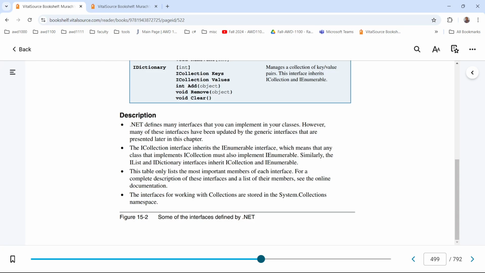.NET defines many interfaces that you can implement in your classes. However, many of these interfaces have been updated by the generic interfaces that are presented later in this chapter. I'm not going to go through all that. All right.